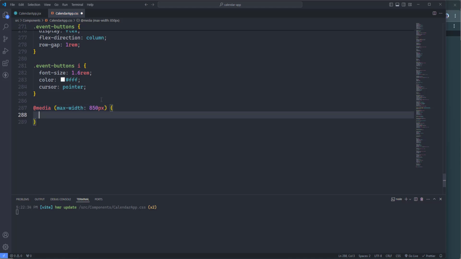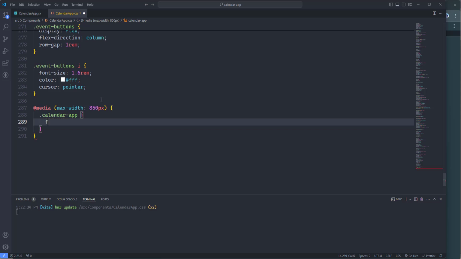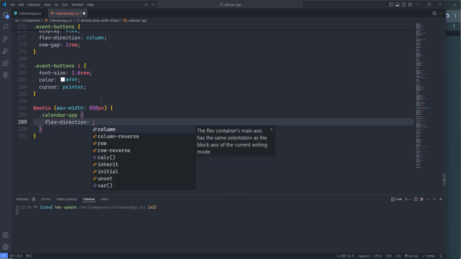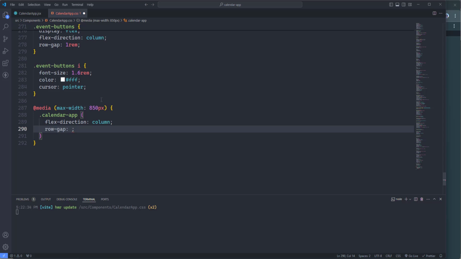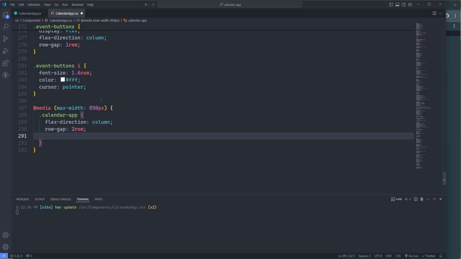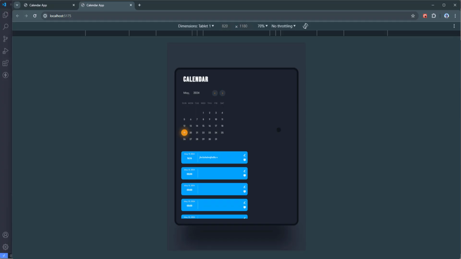So first of all, I'm going to select calendar app, and I'm going to change flex direction for the flex items. I'm going to place flex items vertically in a column, so we need here column. Then I'm going to set row gap to 2 rem, and also I'm going to change the aspect ratio of the application. We need 3:2. Okay, so the shape of the calendar app is changed, and now we have much better results.